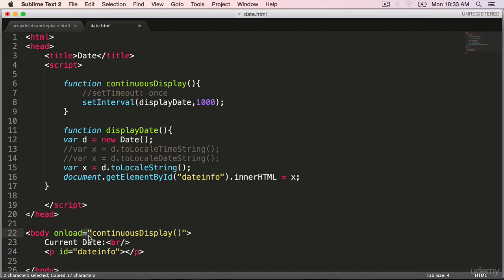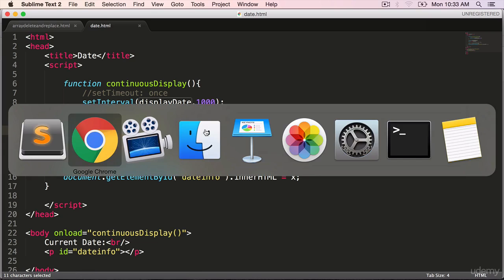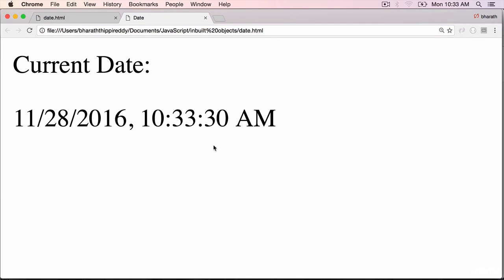So change that method call on load. I am invoking continuous display, which in turn invokes display date every second continuously. Go back to the web browser, refresh this page, and now you will see that the seconds keep updating, and after it reaches 59 60, the minutes will also be updated.